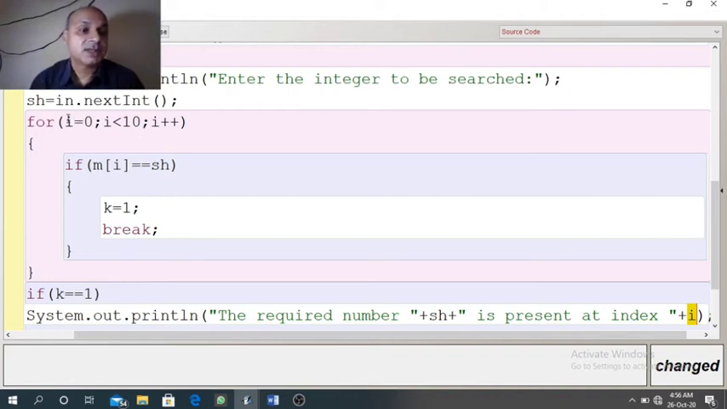Suppose the number was present at the beginning of the array, that is when i equals 0. At that time when the break statement runs, break will take the control outside the body of the for loop. So when the loop is over, what will be the value of i? The value of i was 0 at that time. That is why it will print 0 here. It means the required number is present at index 0.